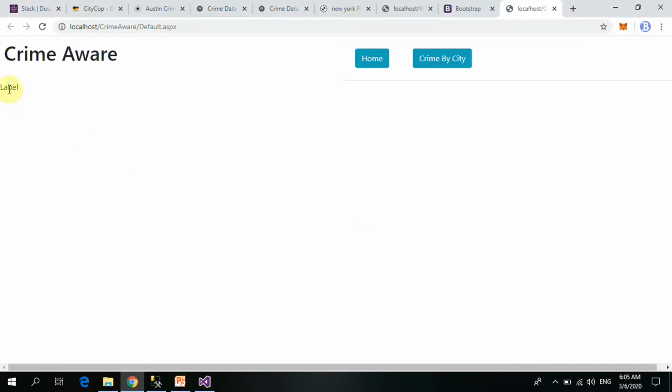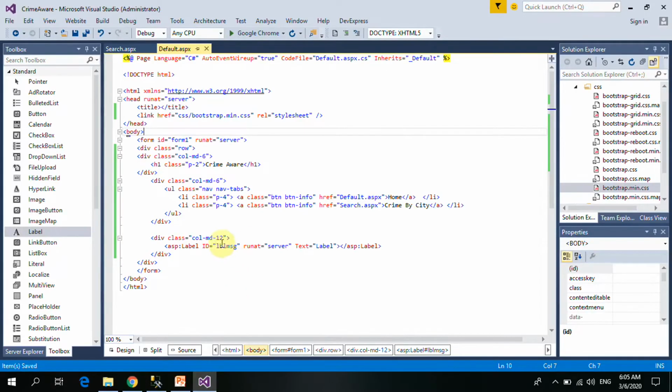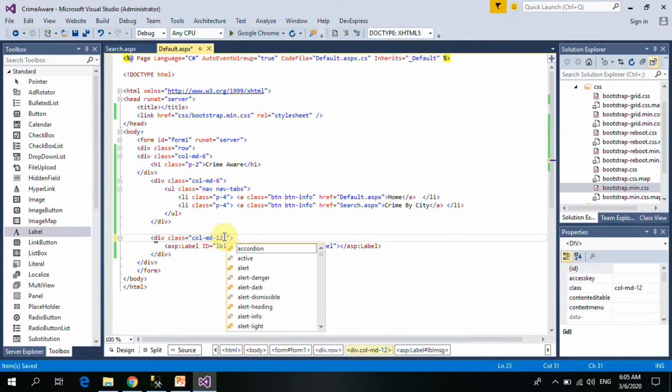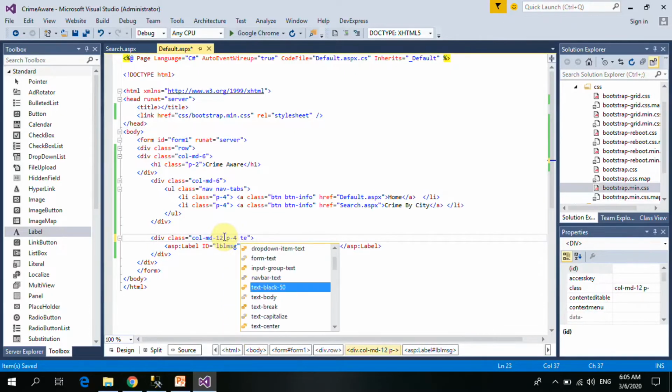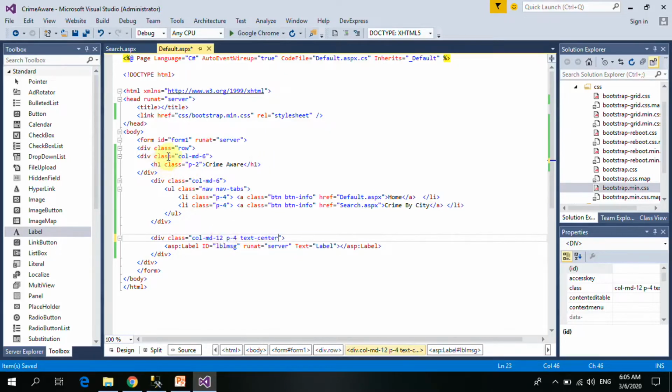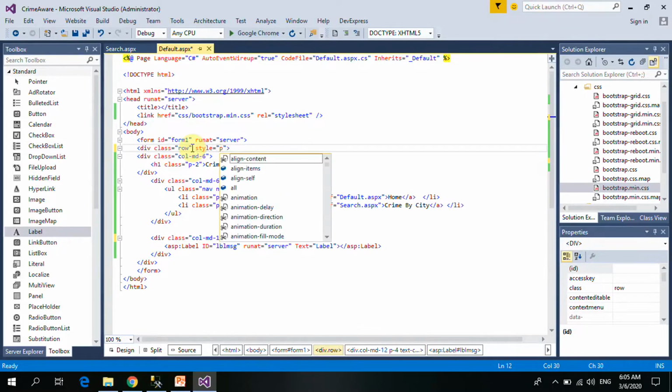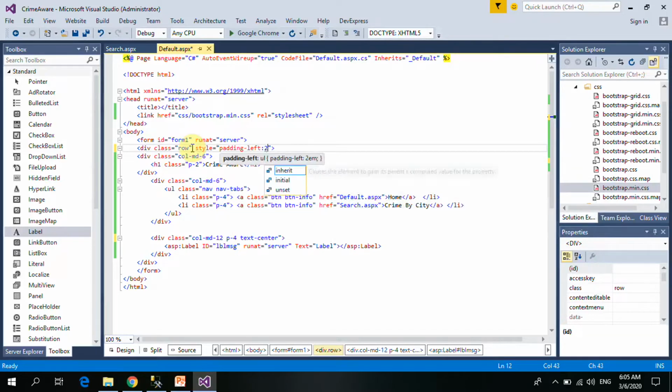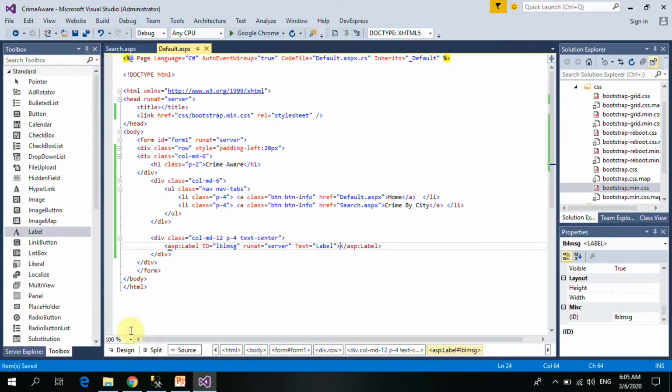Okay, all right. We need to put this in the middle. So here I can see P4 and then text center. I can pad this whole can style this a little. Say padding left, probably 20 pixel for everything. So I save these and run again.